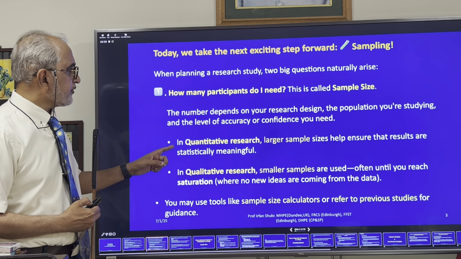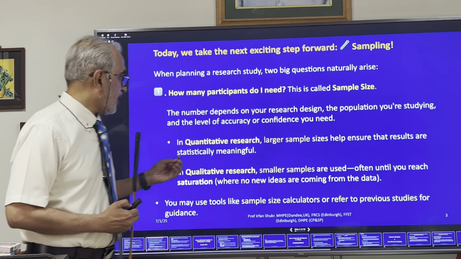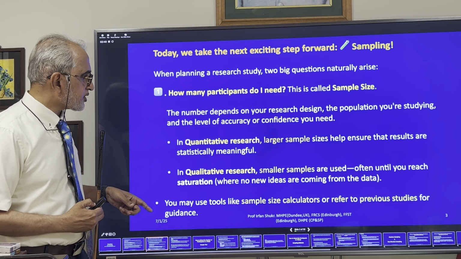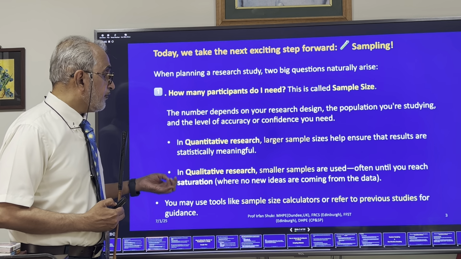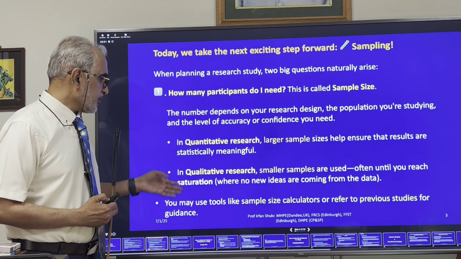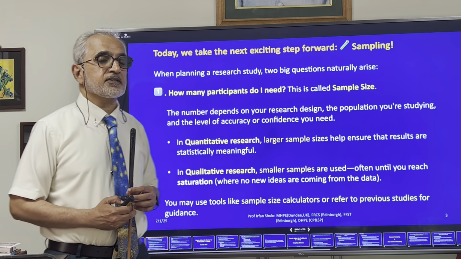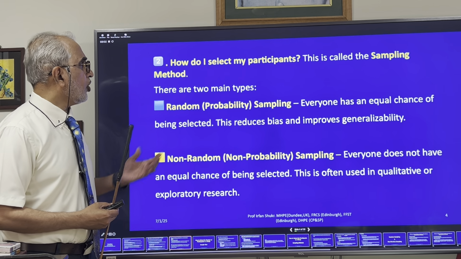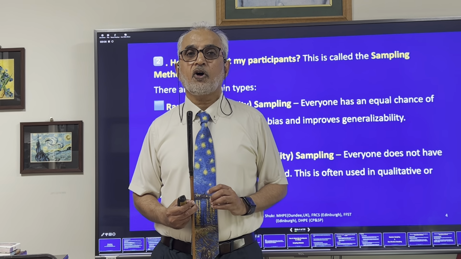Remember, in quantitative research, large sample sizes help to ensure that the results are statistically meaningful. Whereas in qualitative research, a smaller sample size is used, often until you reach saturation where no new ideas are coming from the data. You may use tools like a sample size calculator or refer to previous studies for guidance about the sample size. Second, how do I select my participants? This is called the method of sampling or sampling method.